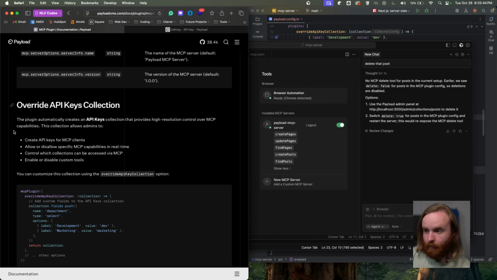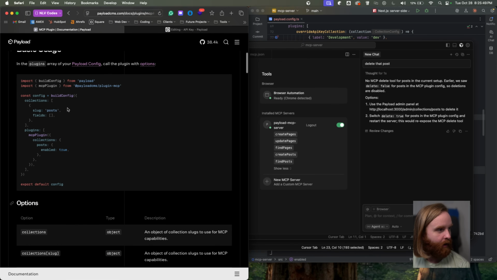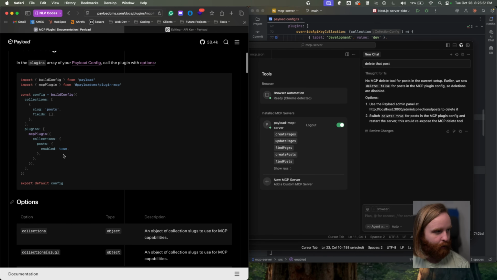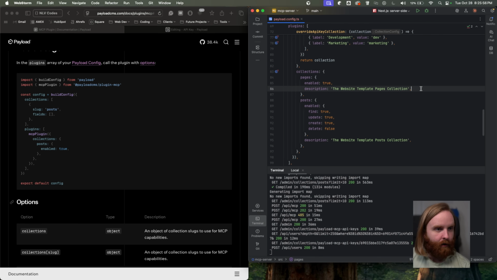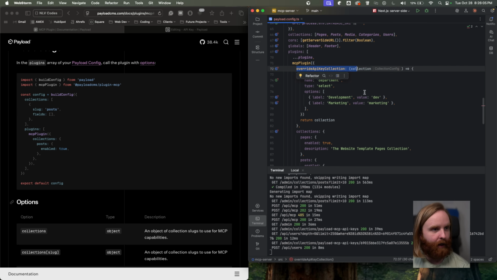So what have we done so far? So far, we have set up the basic configuration, which is just enabling the collections with the posts. We did both with an enabled, but remember, without the description, you'll get a type error. So every collection needs to have a description. You can add an override with the API key collection. So if you want to break out what departments everybody is in and have that API key assigned to them in that department, you can add something like that.